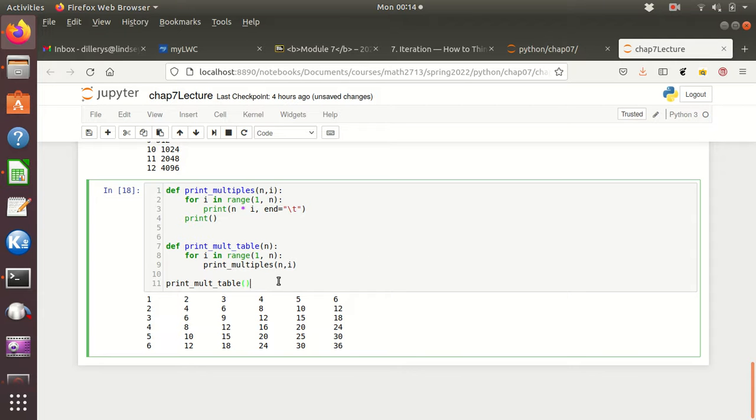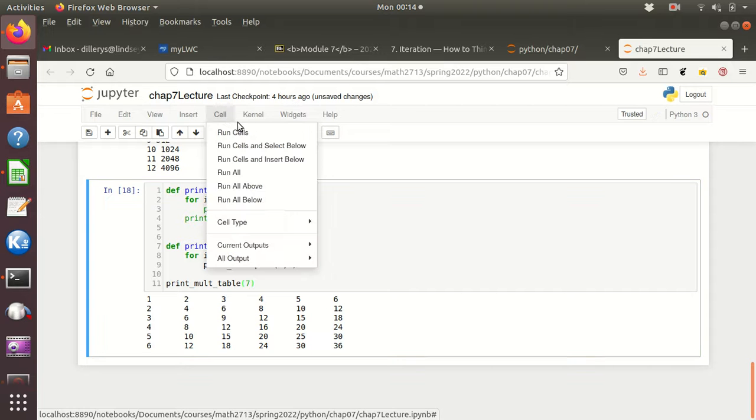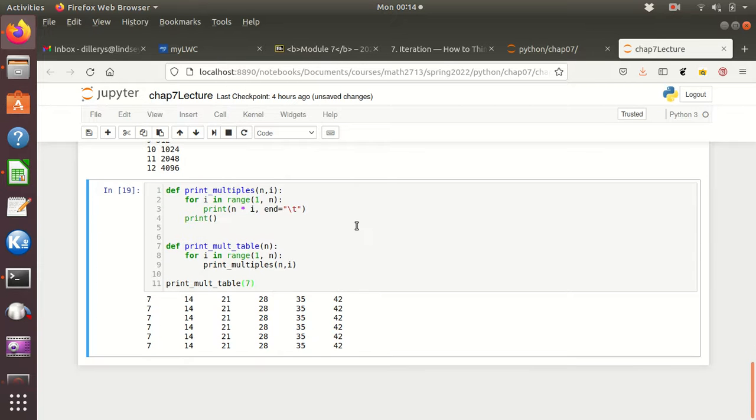And so now let's try that with 7. See if I got that right. Oh, look at that. Not what I expected, huh? So it did the same table multiple times. So let's be careful about definitions of local variables and so forth. Oh, I see. I sent through i right here. I don't want i.